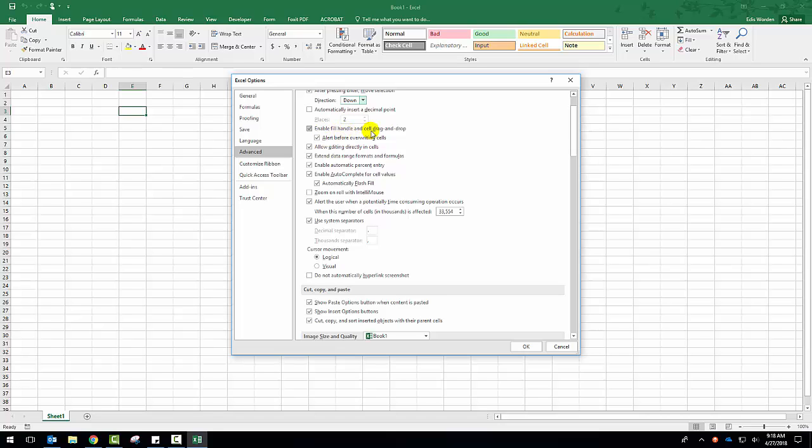Enable fill handle and cell drag and drop will allow you to move and copy cells and the data by dragging it. And when it is selected, you can also drag the fill handle to copy the data to the adjacent cells with a series of data. Allowing editing directly into cells allows you to edit by double clicking, and then you can edit directly into the cell versus the formula bar.